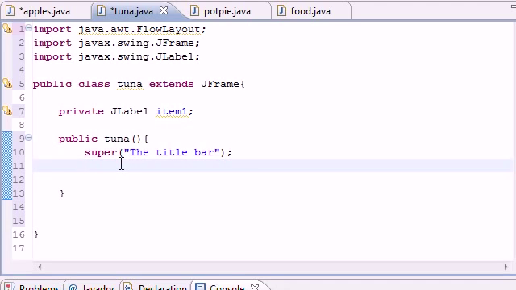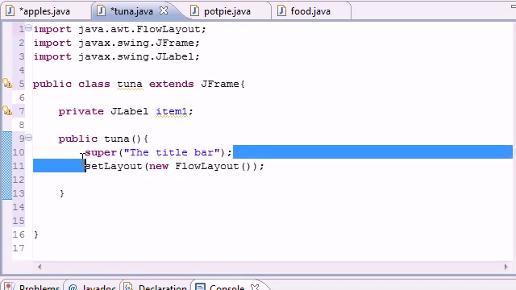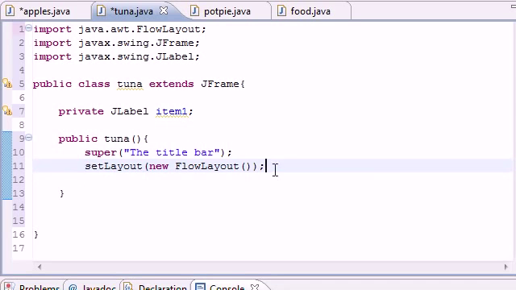The next thing we're going to want to do is set the layout, which is pretty much the default layout. So go ahead and put set layout, and all of these methods like super and set layout, these are imported whenever we imported everything. So set layout, and as a parameter for this, let's just go ahead and put new flow layout right there. And what this does is pretty much give us our default layout. So this adds a title, and this gives us the default layout.